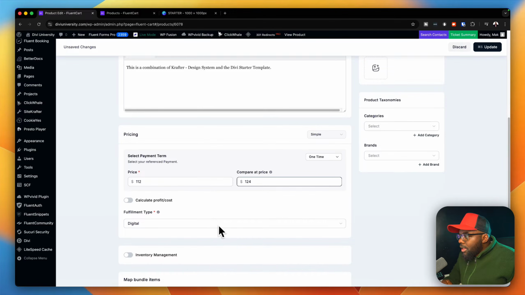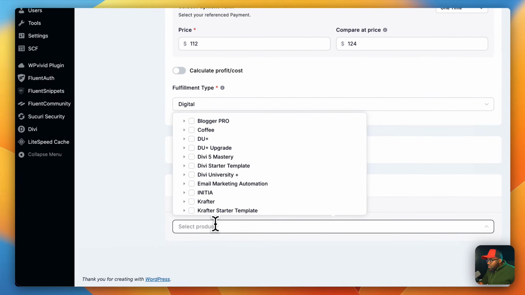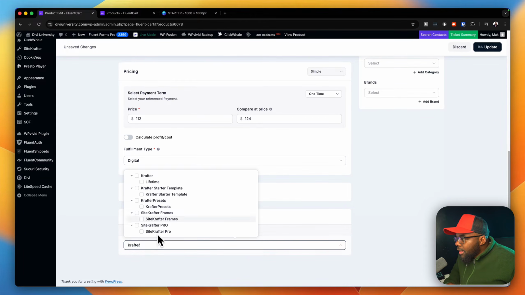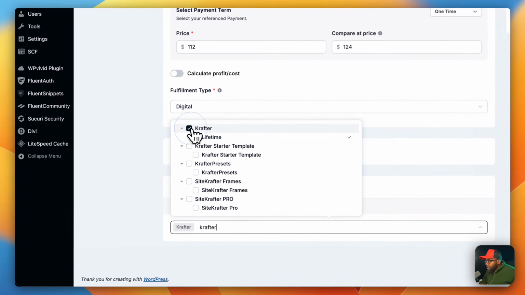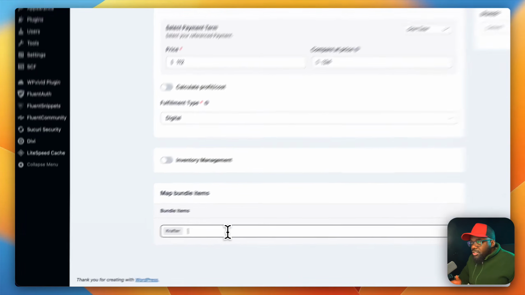All right. So next, we're going to come over here and map the bundles. And this is where the most important part is. So the first one is Crafter. So I'm going to search for it like that. And here it is. It's the first one. I'm going to select that. Okay. I don't know why it opens up like that. But anyway, so Crafter is the first one.